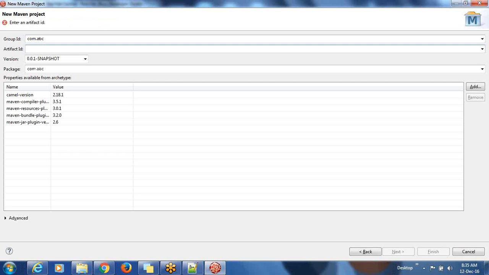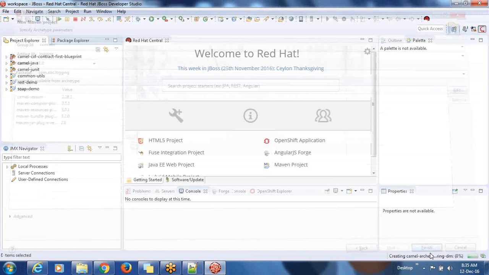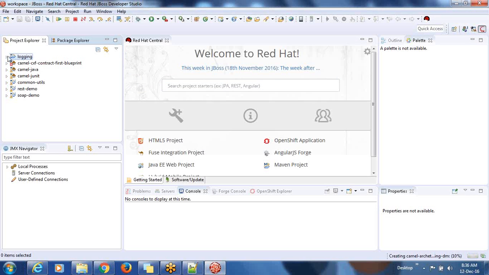Then artifact ID is the name of your project. Inside one company or one team or one group, there could be multiple projects. All of them can share the same group ID, but they will have different artifact IDs. I want to create a logging related project, so I'll say logging is my artifact ID. Then you can choose a version. I want to choose 1.0 because I'm starting with 1.0. Then you can choose the base package name. If you're fine with all of this, you can say finish. Then this project will be created in Eclipse. You see this logging project has been created.